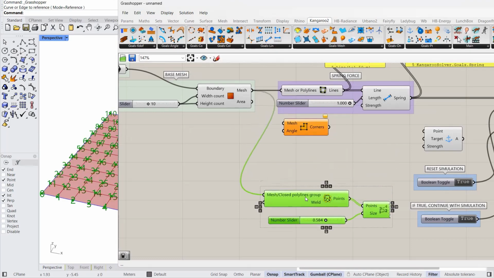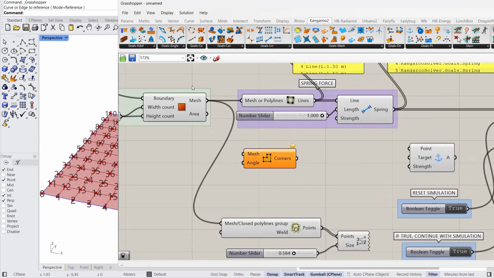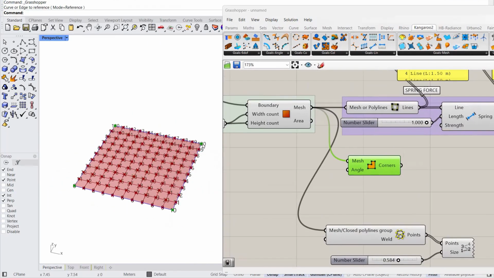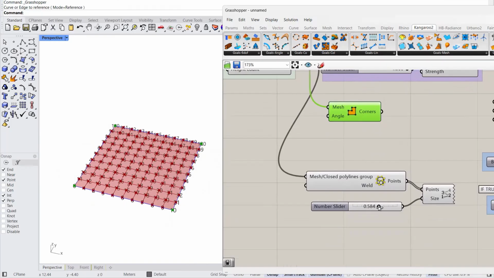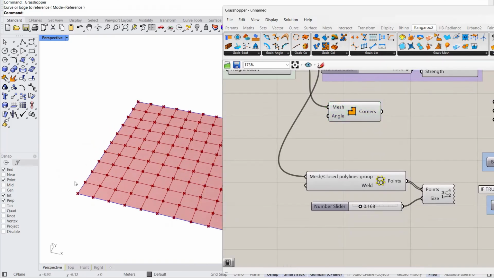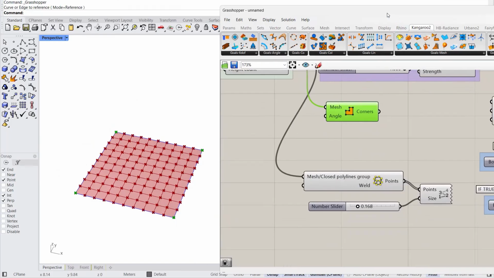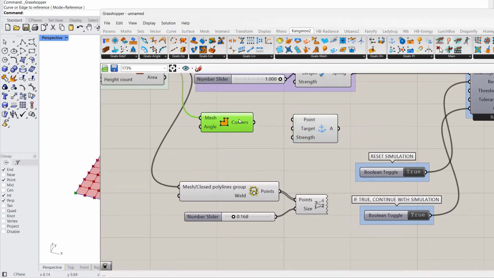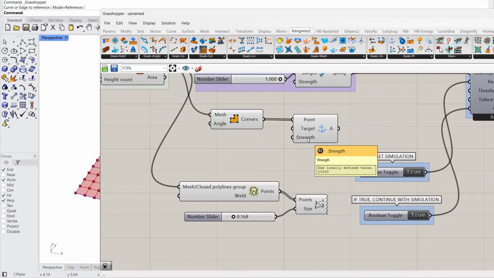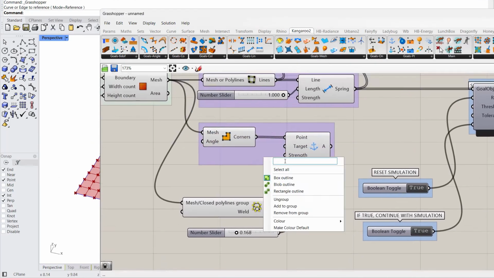And I'm going to slightly reorganize this. Output of the mesh to input of the mesh. You'll see that it will extract these corner points. I'm going to make these a little bit smaller. So now it's extracting these corner points, which means I can then provide these corner points as points to anchor. For now, we're not going to change the properties of this. I'm going to group these together, Control G, and say these are my anchor points.